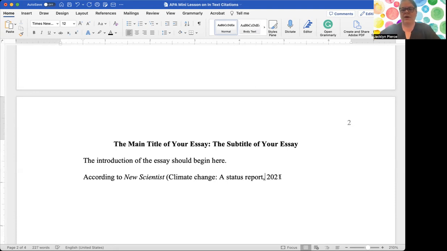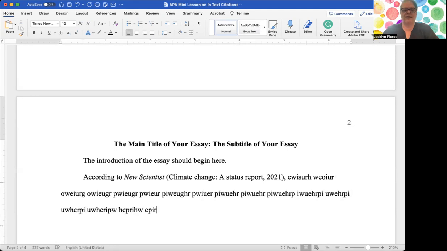Comma 2021. I put my end parentheses, and then I'm going to have my facts and statistics that come from that source. Now, this is a little bit different from what you may have experienced in high school if you were using MLA, because the in-text citation in MLA typically comes at the end of the information. You may name the source just like this, according to New Scientist, but you're not going to have that citation until the very end. This is a little bit different.